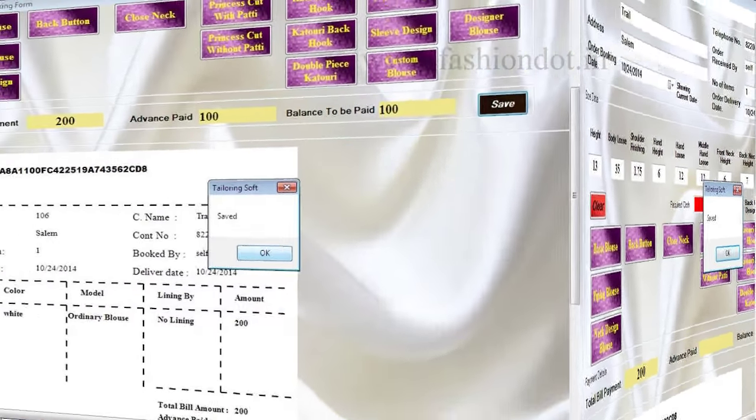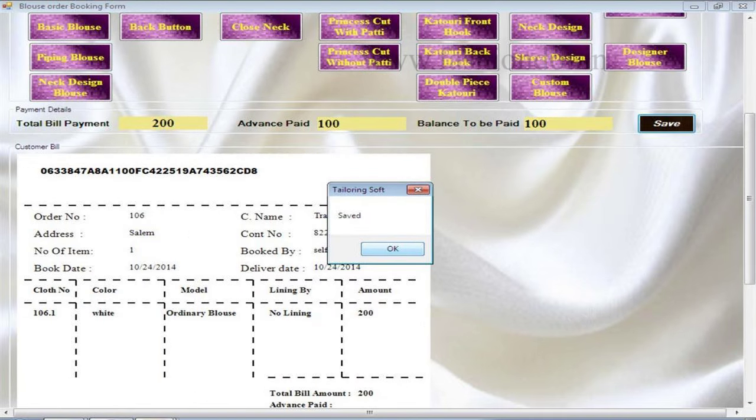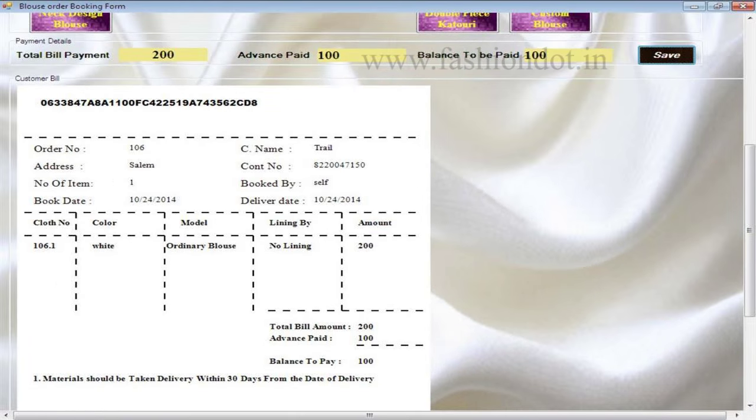After that, click on the total bill payment, advance paid, balance to be paid, then save. Now you can take the customer bill copy also.